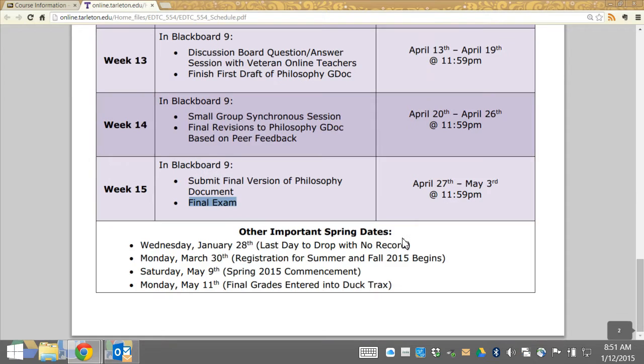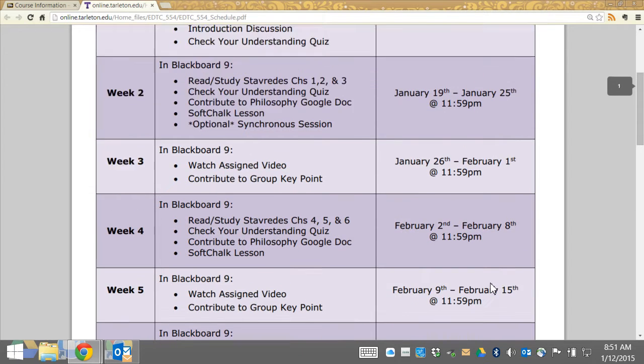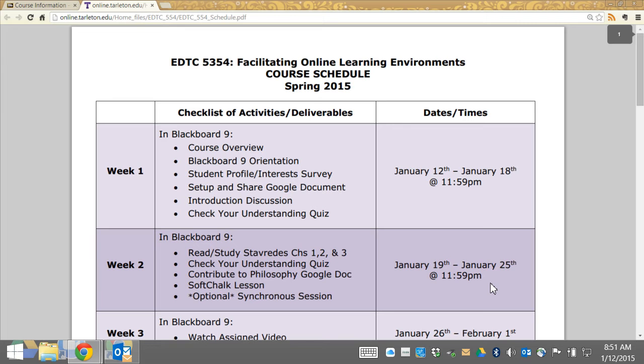It is subject to change, of course, but I also wanted to include some other important spring dates here for you in case you're wondering, for example, when to drop or when to register for summer and fall, when commencement is, etc. So that is the course schedule, and I hope that you find it valuable in knowing exactly what I expect from you each week.